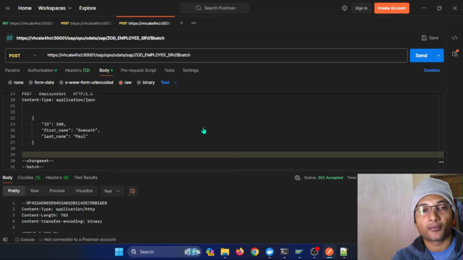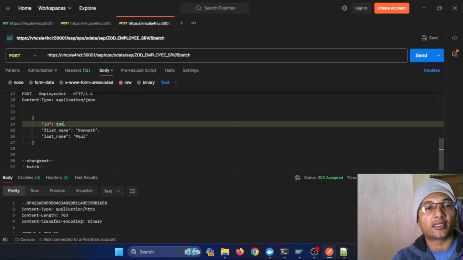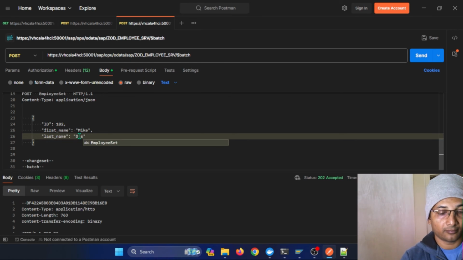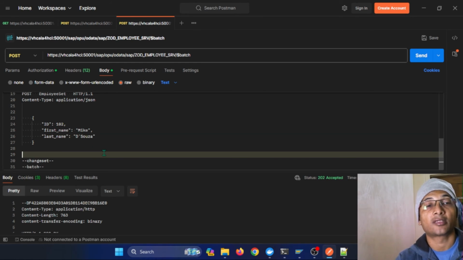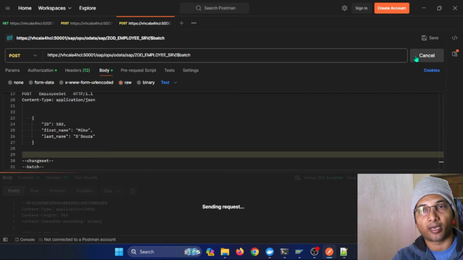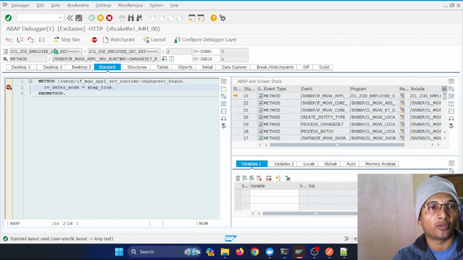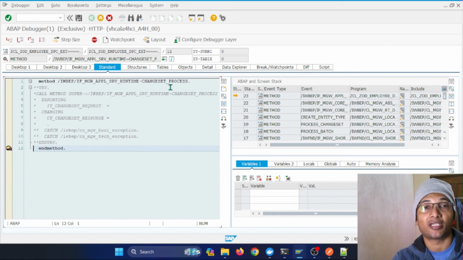And what we'll do, we'll put, let's say, 101, then 102, and we'll put Mike D'Souza. Something like that. So it will create a new entry. Will it really create or not? Let's try. So I'll hit the send button. Again, it's stuck. Let's see where it goes. Now we have set default mode as true. If I click on F8, ideally where will it stop? It is now coming to this Changeset process, right? This is different from the previous one.